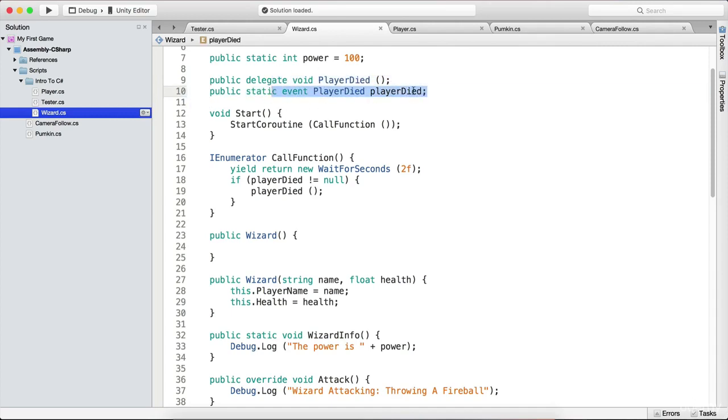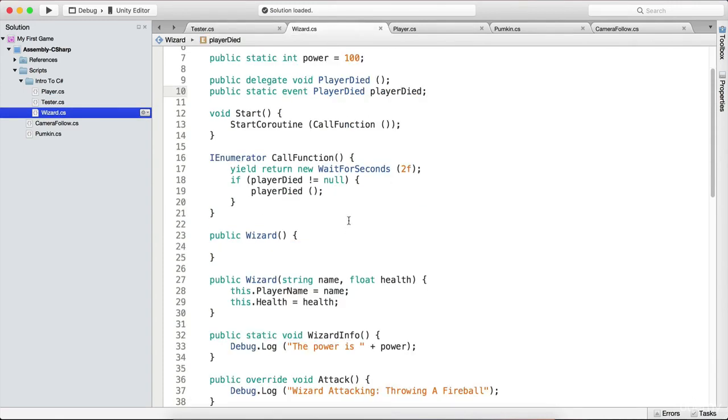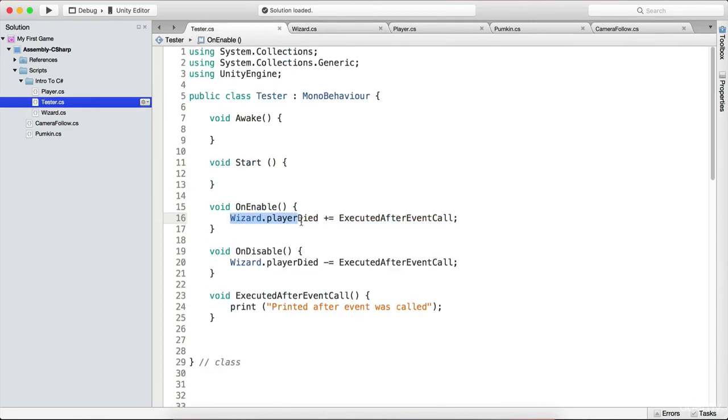They only care that it gets executed when it needs to or when it gets called. So this tester class has subscribed to it and now it is waiting for us to give it a call. And after we play our game and we die and the player has been killed, we test if the player died, which is this event, is not equal to null, meaning somebody has subscribed. And in our case here, that's true because the tester class has subscribed with this function.